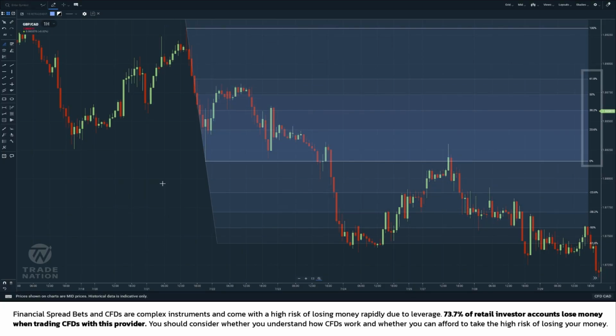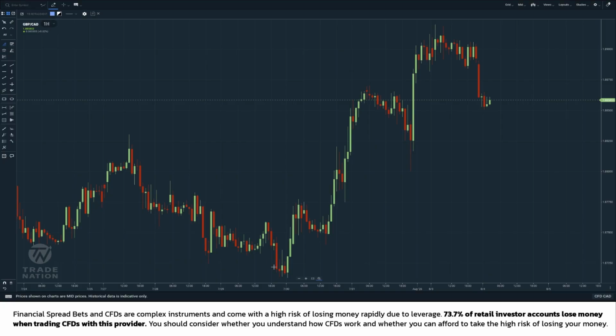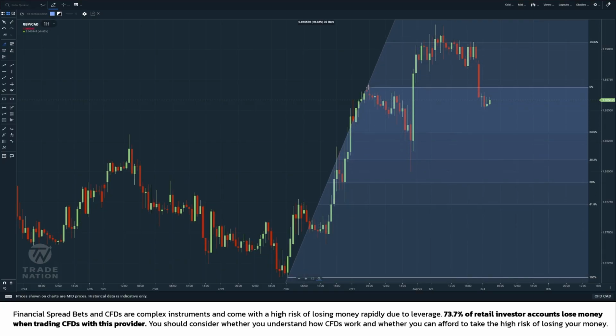Common levels include 23.6%, 38.2%, 50%, and 61.8%. These represent different proportions of the original price movement and can help identify areas where a retracement may pause or attract attention. The levels should not be treated as guaranteed reversal points. Instead, they highlight potential areas of support during an uptrend or resistance during a downtrend.